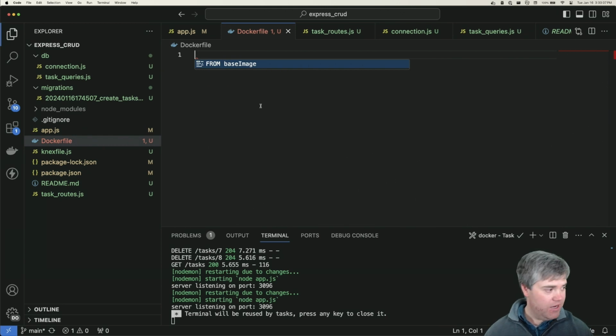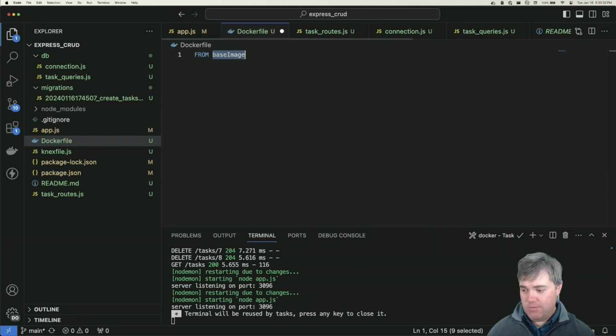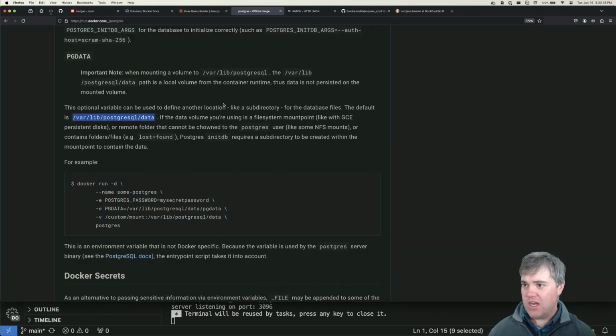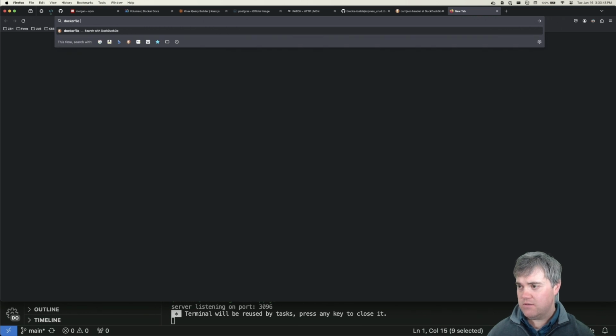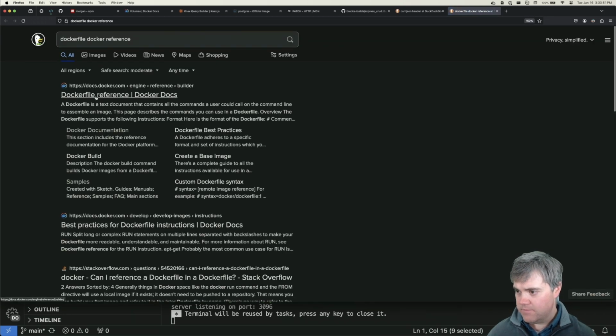Now I have some automation stuff in here, or not really automation. The LSP, the language server protocol, does know in VS Code what all of these are because it recognizes, hey, it's a Dockerfile, so it knows what to go in here. So the first thing that we have to have is this FROM. But I also like to open up the Dockerfile reference, which is here.